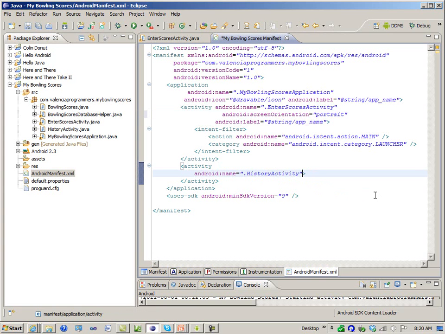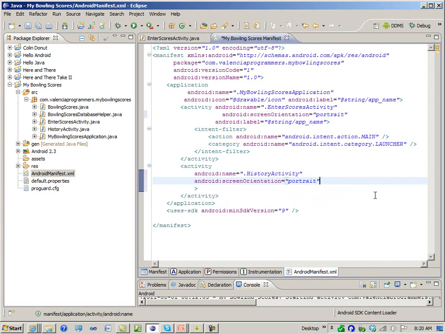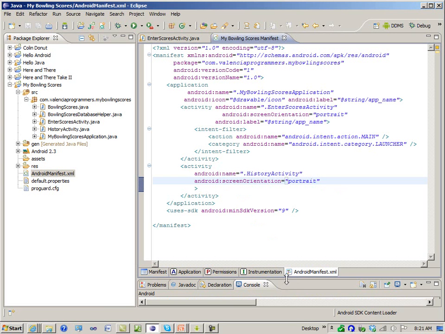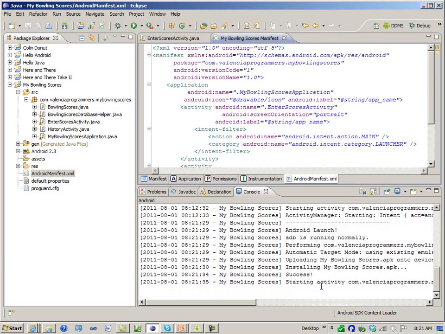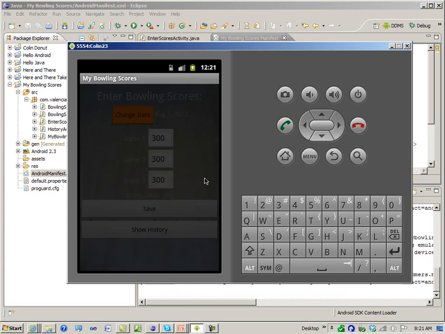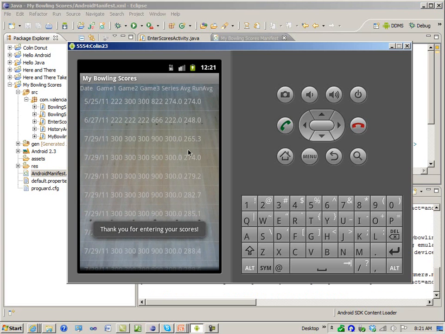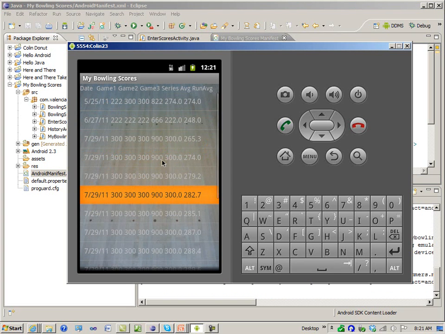Be very careful with these angle brackets. Man, oh man, that's a hard bug to find when you get the angle brackets messed up. Okay, so both of the activities, the history activity and the enter scores activity, are going to be forced to present themselves in portrait and stay in portrait regardless what the user does with the device. So let's run this and see if we have improved anything. So when I save, it goes automatically to the show history activity, and the only way to get from this activity back to the enter scores activity is to use the back button.